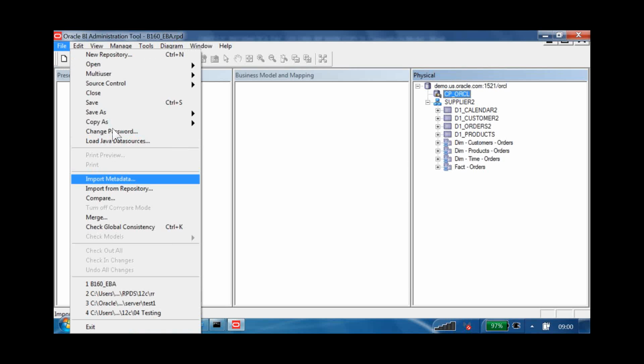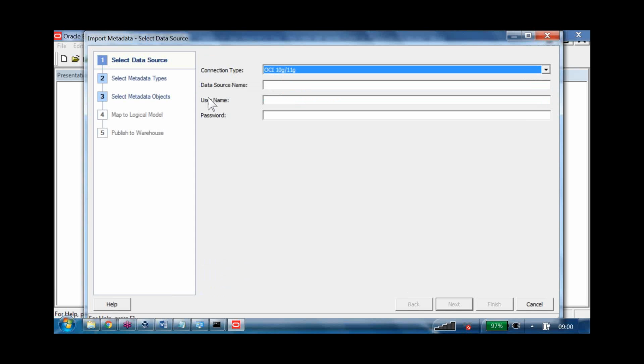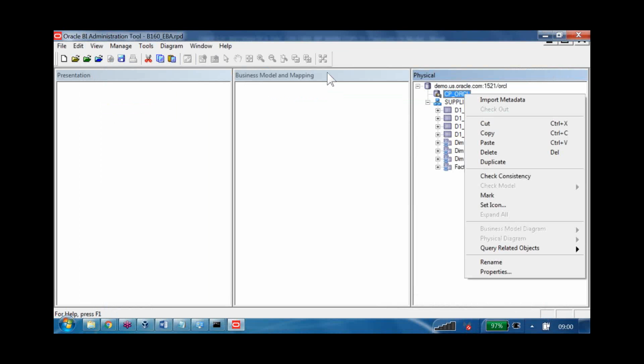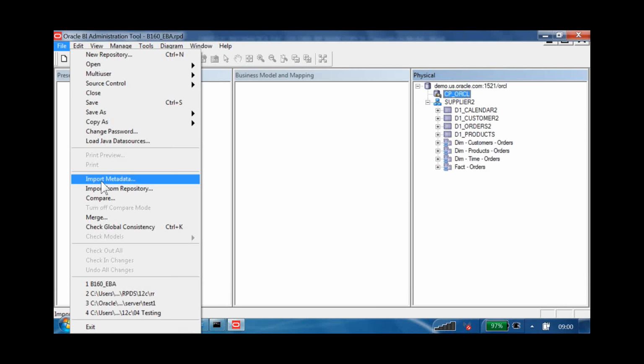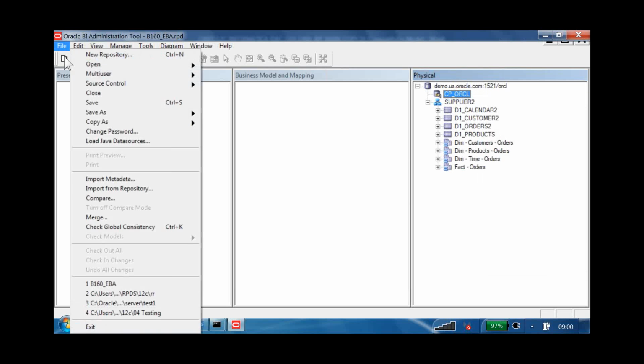If I go to the file menu, there also one option is available. What is this? Import metadata. If I click on this one, now it is asking what? Hey, tell me which database you want to connect to. So here also the option is same, import metadata only. But if you go for this import metadata inside the connection pool, whatever we already have, the database name, connection, username and password, that will be connected. If you go here, then it will give the freedom to you. If you want to connect to some other database, you can connect it. Are you getting my point?